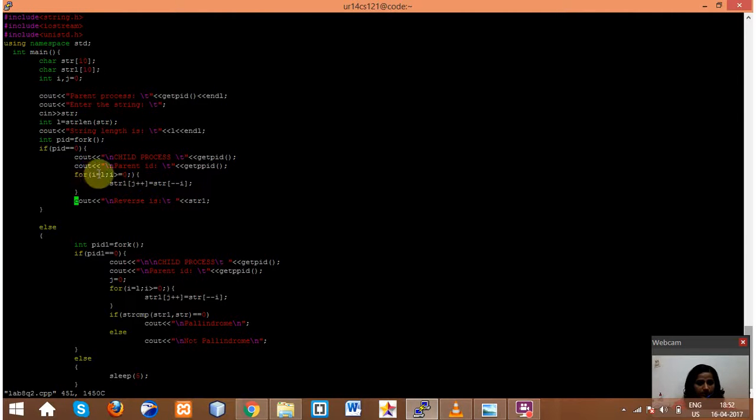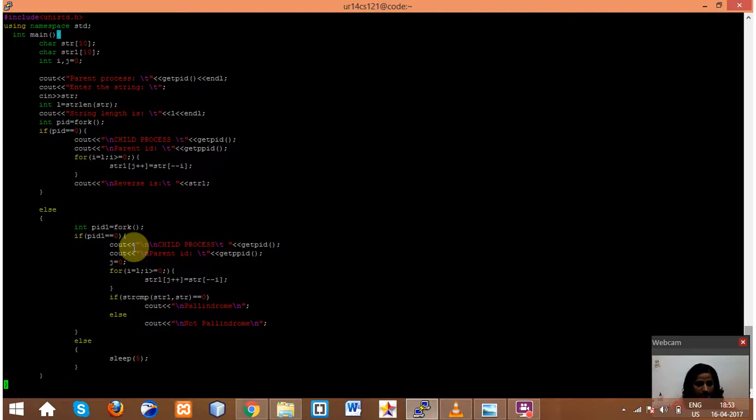For i equal to the string length, it will go down to 0, with i minus minus. As the string length increases, in str1 we are storing the reverse string and displaying it here itself. In the second process, that is the C process, we'll be checking if it is a palindrome or not. To do that, again we will reverse the string over here.